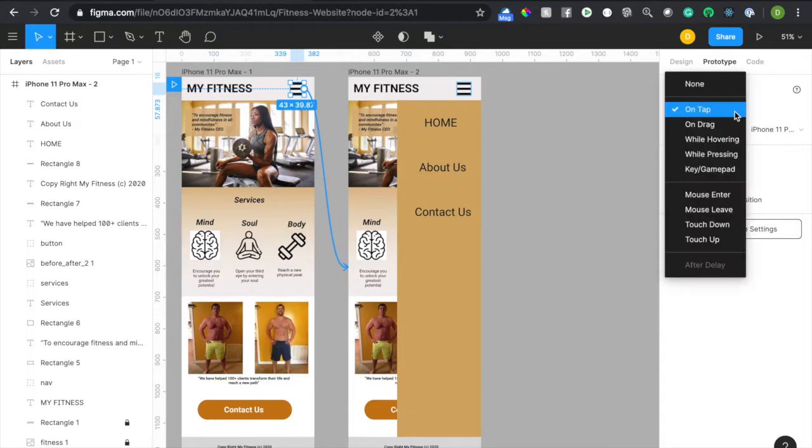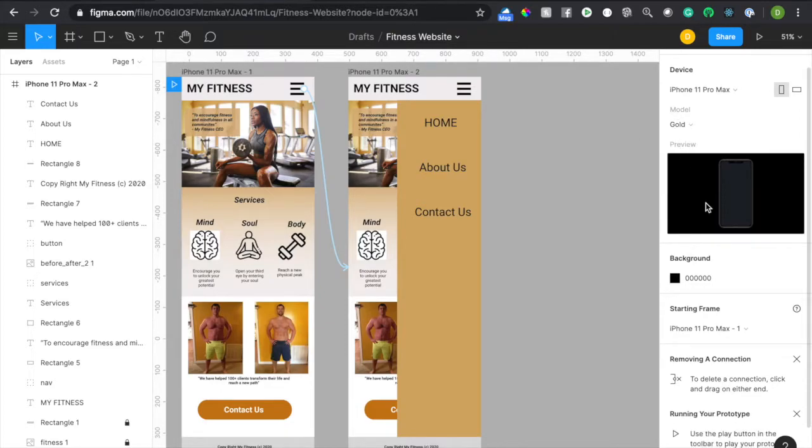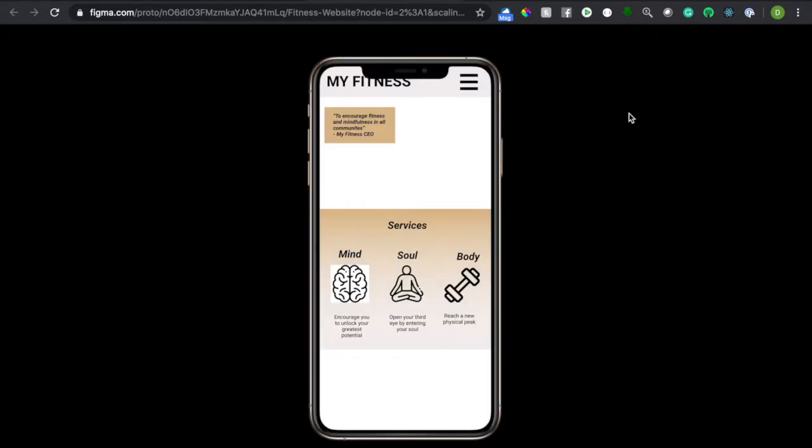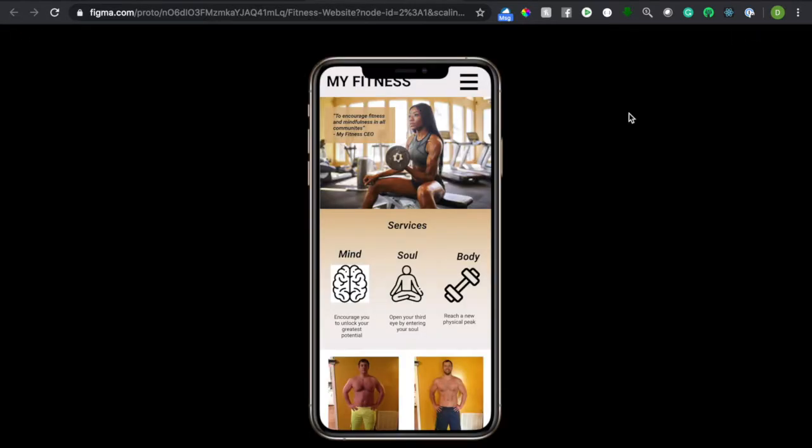So on drag, on hover, if pressed, different kind of events that will trigger this said behavior. I'll use the on tap, which is the default already, just so you could get a sense of what that looks like. Let's just go ahead and press play. So what's going to appear right now is a little web widget of what a demo app of what our current page looks like.